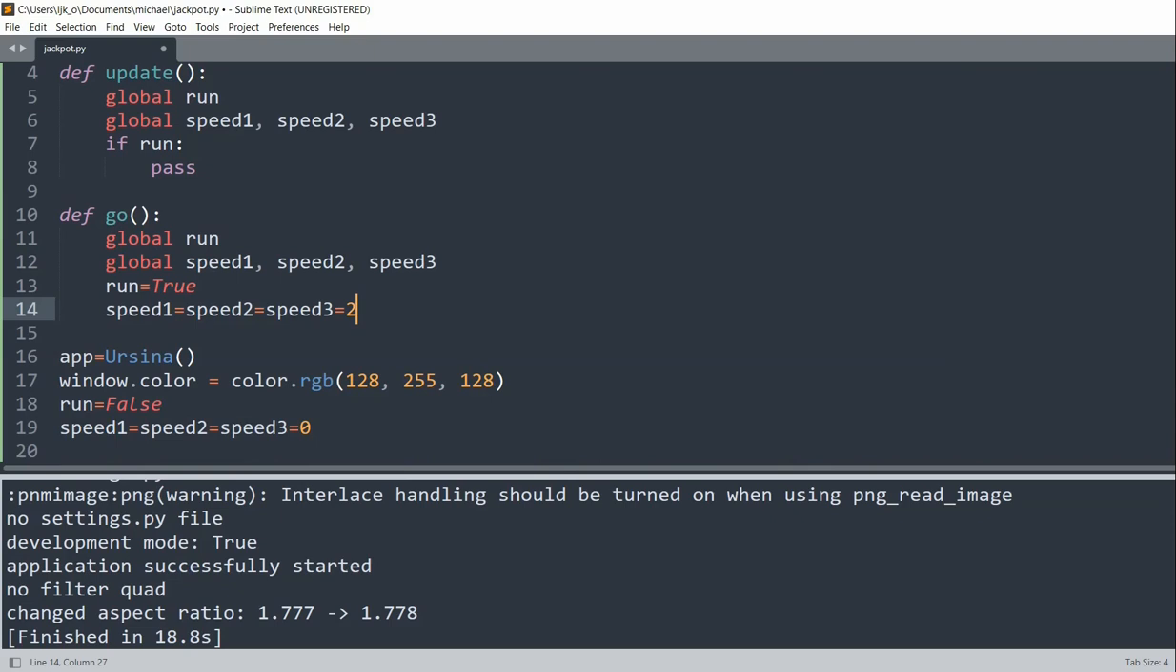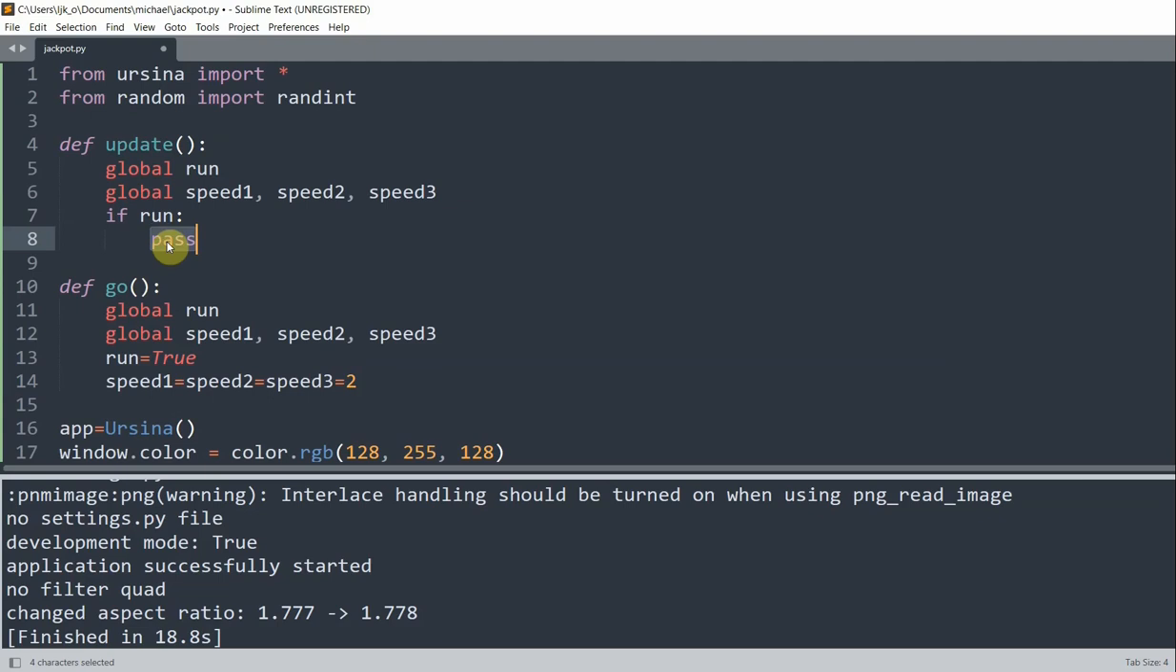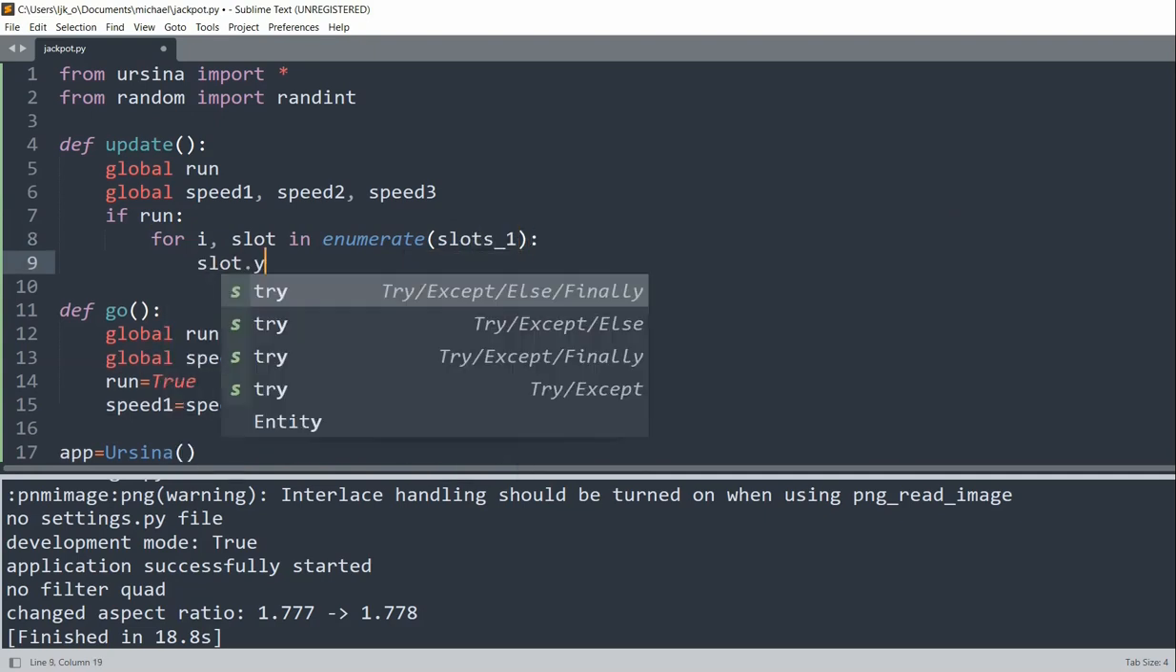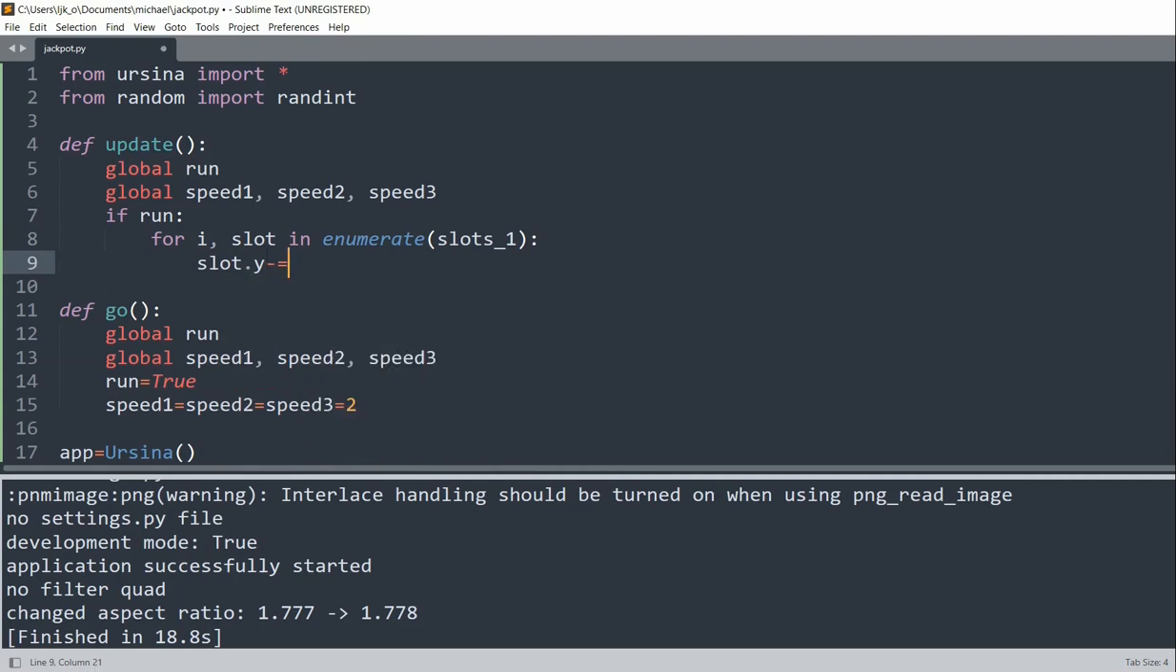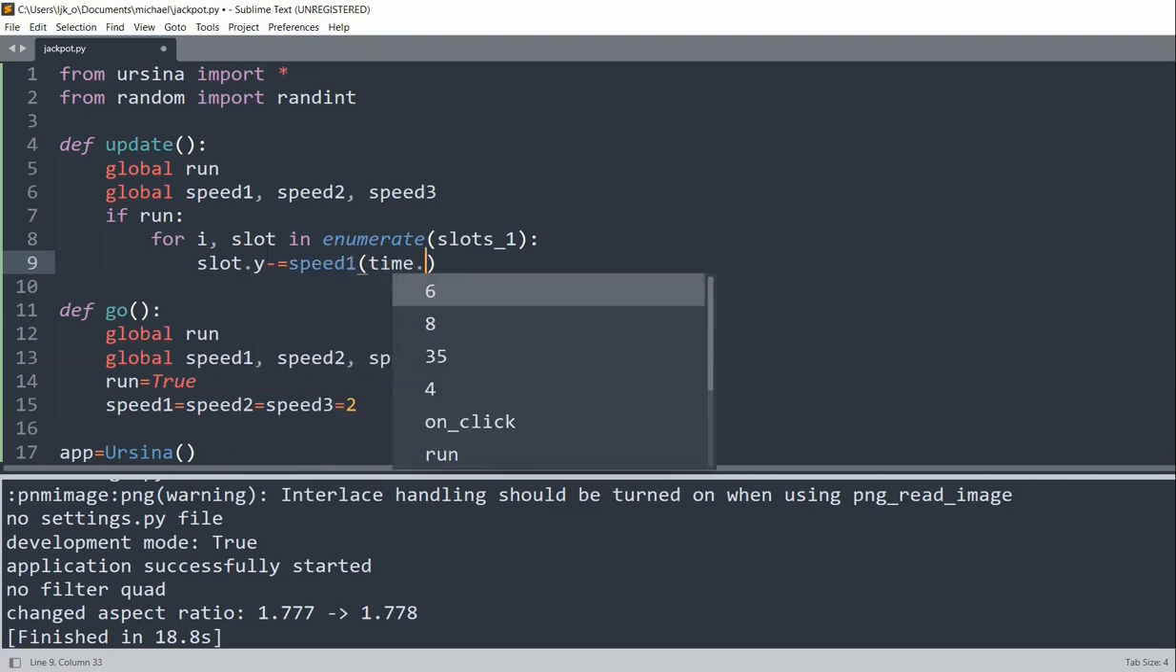So now we'll make the machine run when the button is clicked. Let's make this happen for one slot first. Now we can actually remove this pass, and we want to iterate. So for i, slot in enumerate(slots1), we'll set slot.y, and we'll subtract speed1 times time.dt. And so when we run and click the button, we'll see the left slot should change images because the image will be moving down.